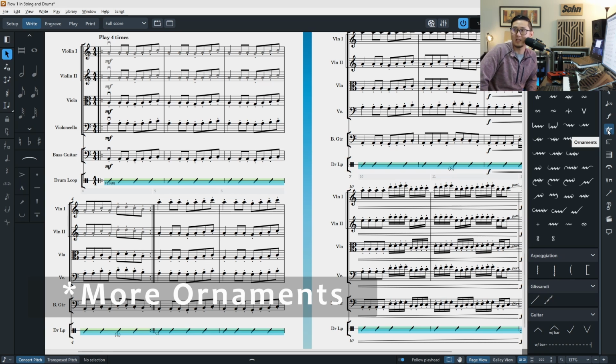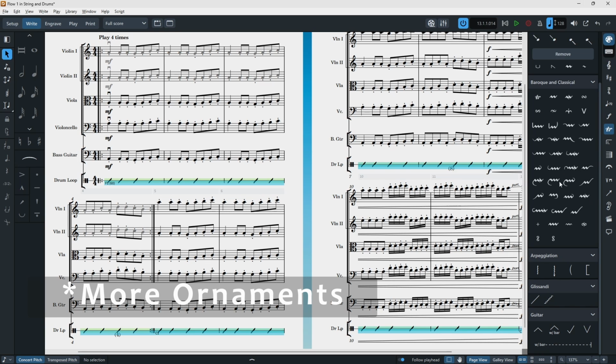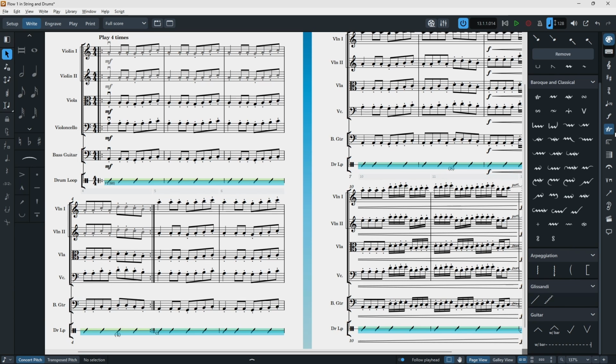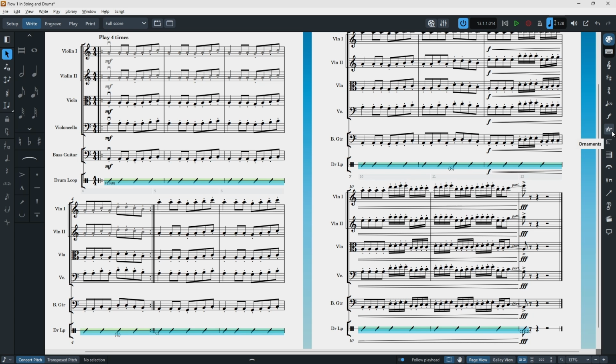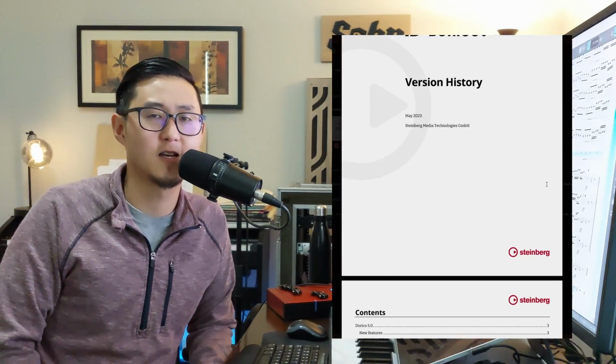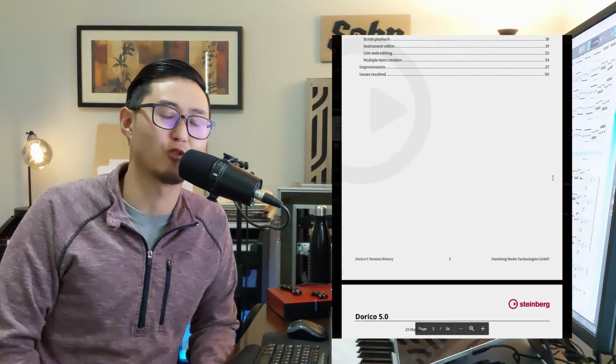Okay, and the last thing right here is to cover the ornaments page. Ornaments gives you more options and symbols that you can choose from. So with that being said, that rounds out our features of what's new in Dorico 5. If you want to see all of the features and all of the updates, go to their website and you can see what's available in the version history.